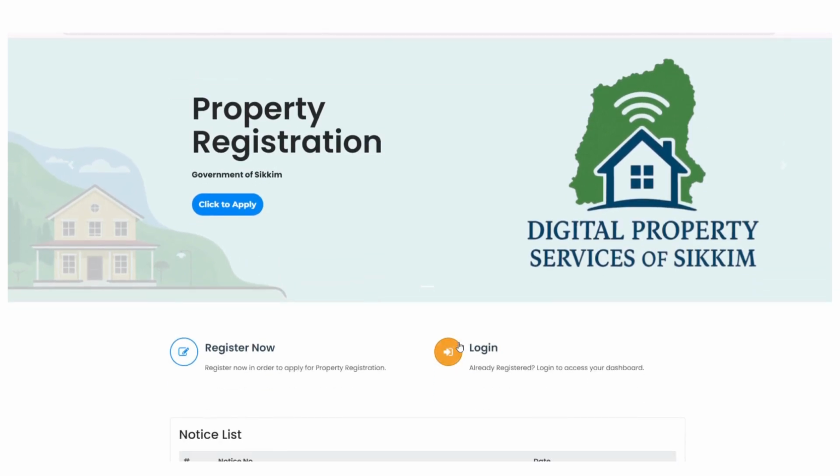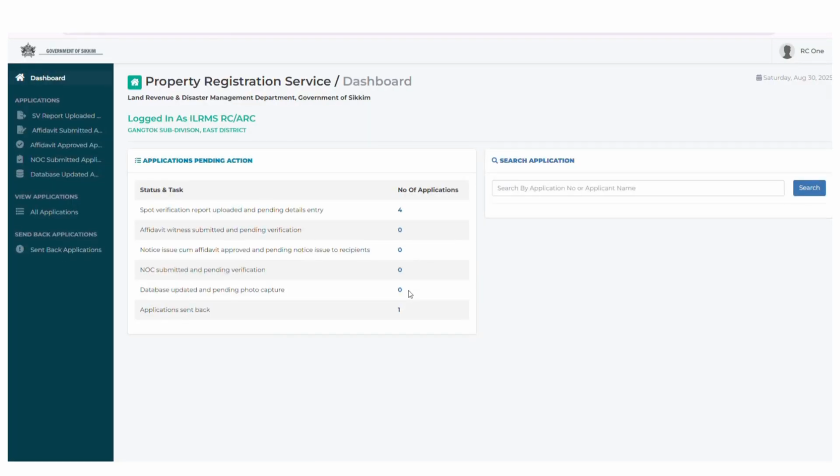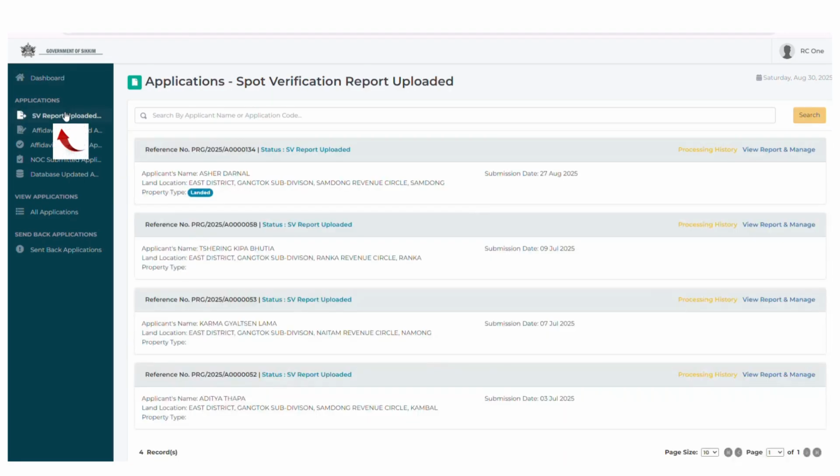Go to the property registration website and log in using your credentials. This is the dashboard of RC where you can see the status and taskbar showing the applications at each stage. Click the SV Report Uploaded tab on the left-hand column. There, click on the View Report and Manage tab.